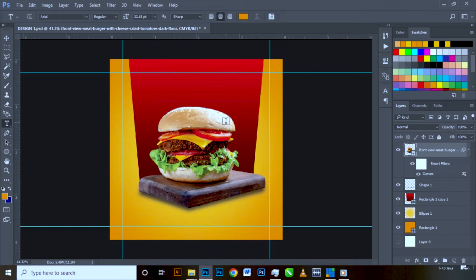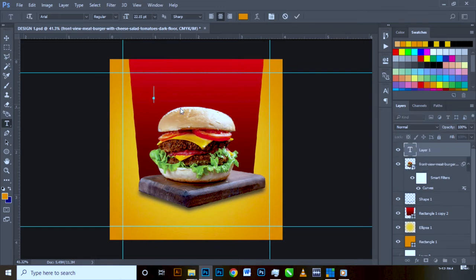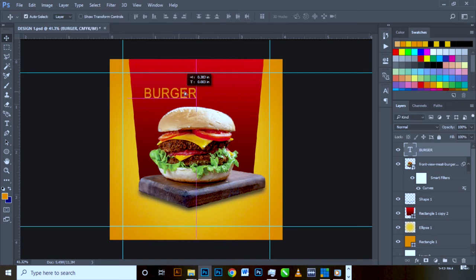So first of all, let's pick the text tool, then write burger. We're writing it in capital. Burger, capital letter. Let's change the font.